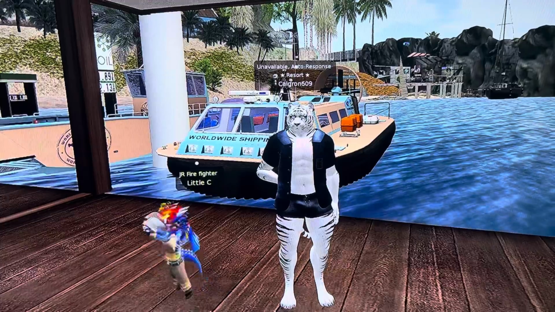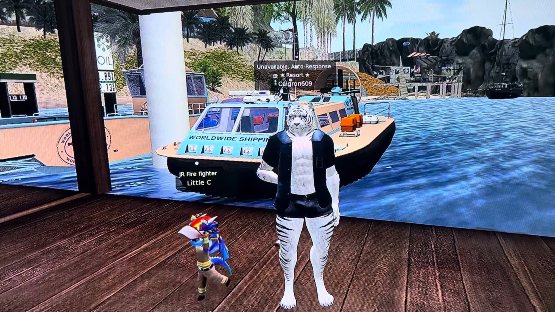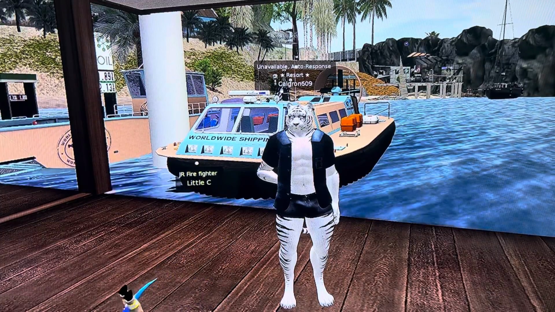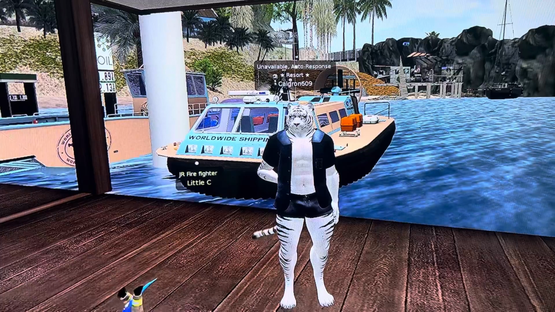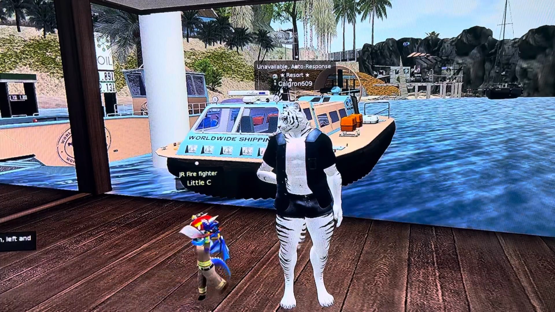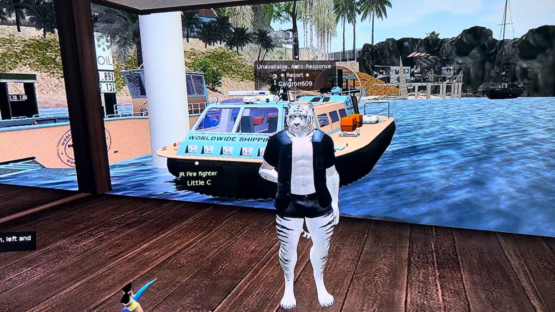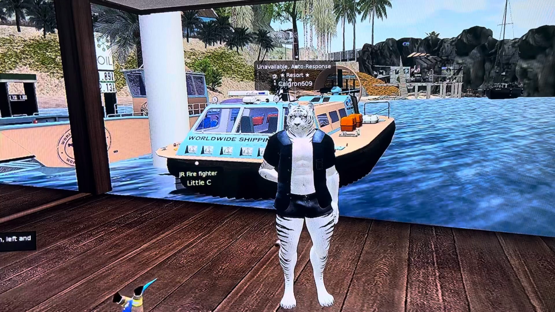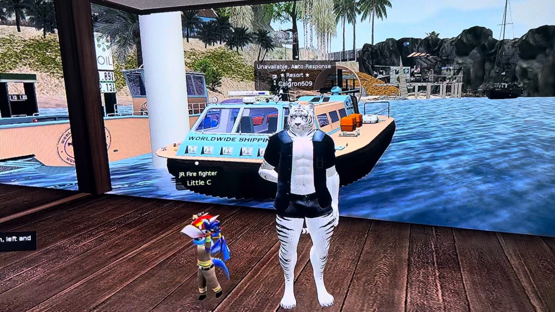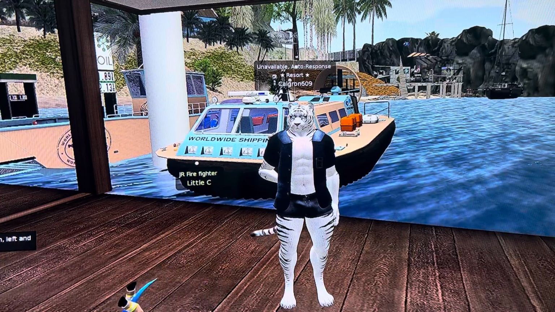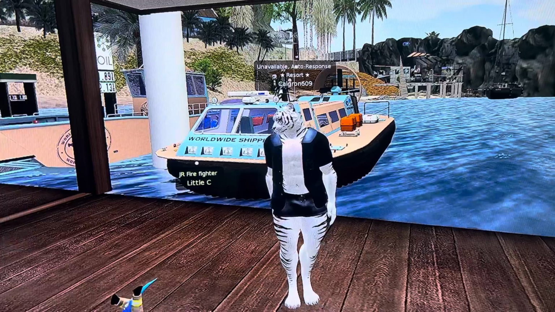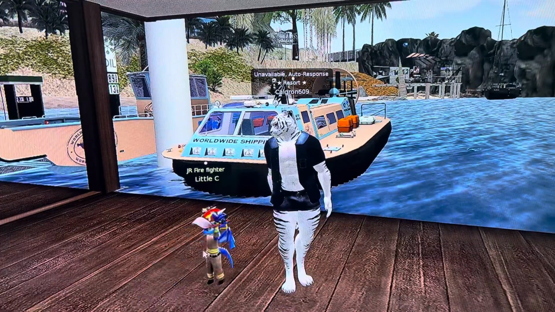So we're going to talk a little bit about profiles in this one, and we're going to be using Little C if he'll stand still for a few minutes. He's a kid, so it's kind of hard to keep him occupied. Little C.